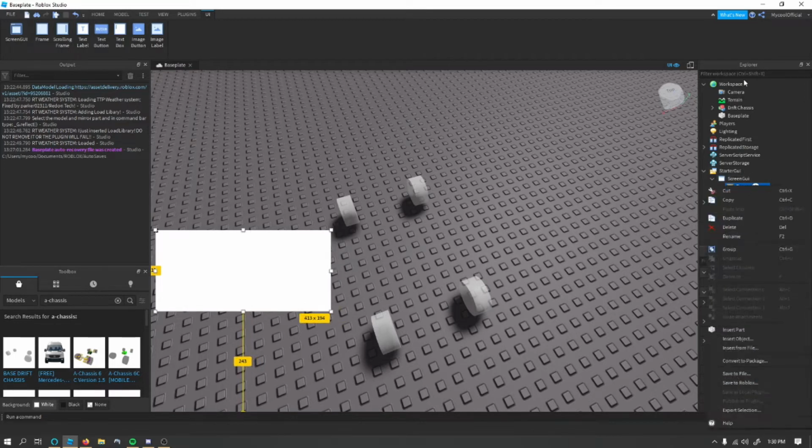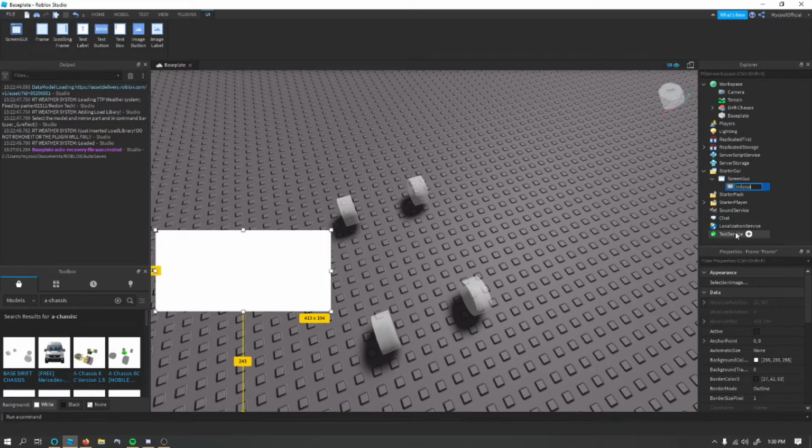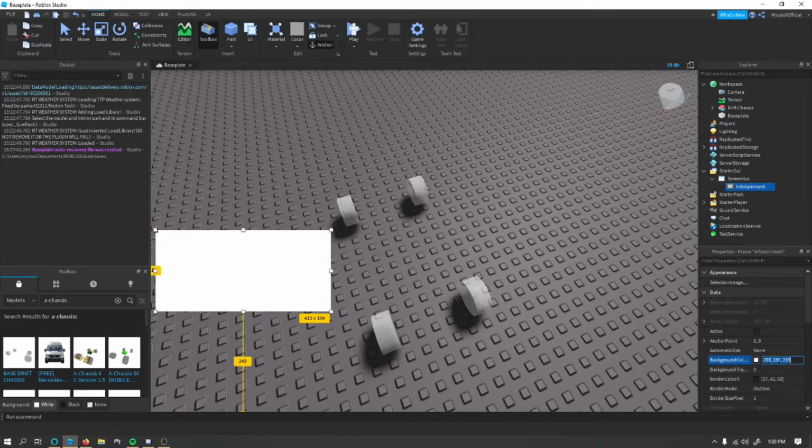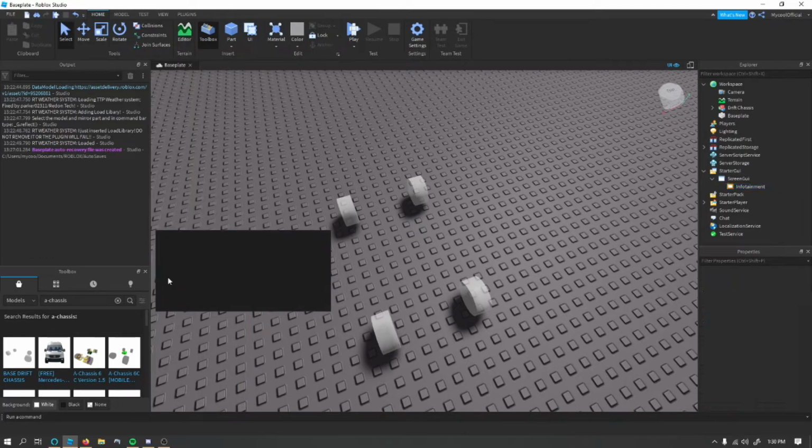So here it is. Let's rename this. Let's just do infotainment. So this will be our main infotainment screen. You can customize it how you want. I'm gonna go ahead and I'll just change it to a nice kind of dark mode type color.